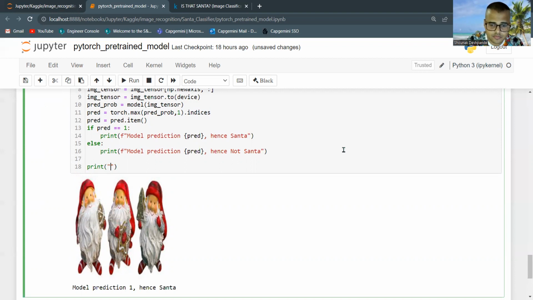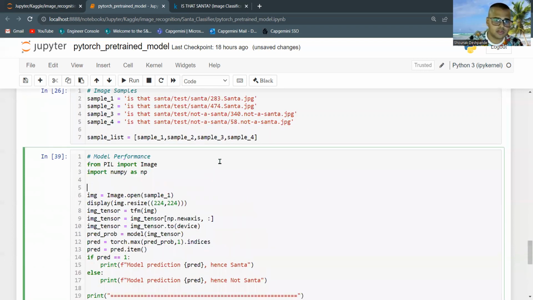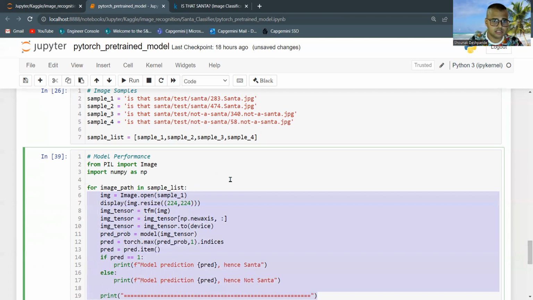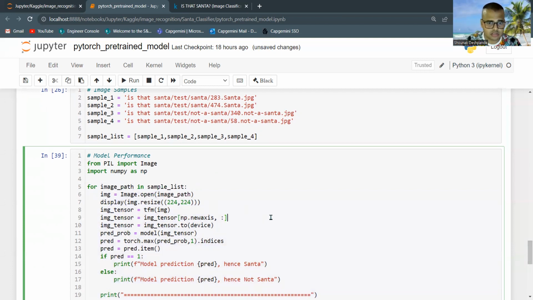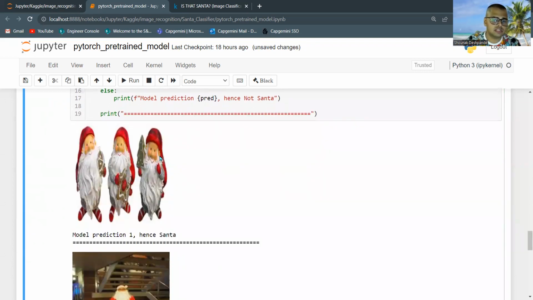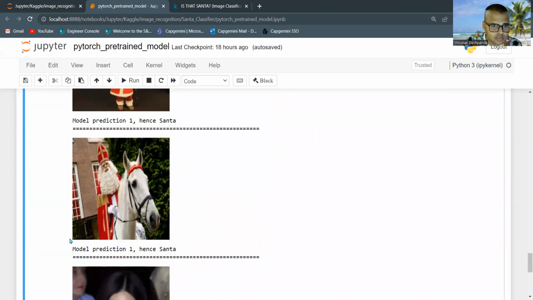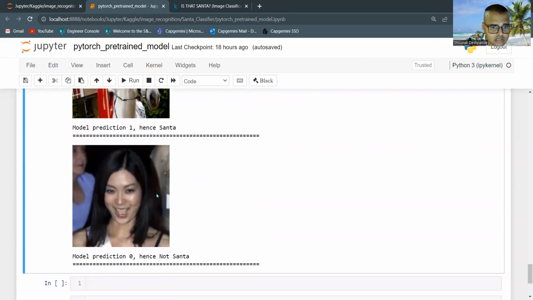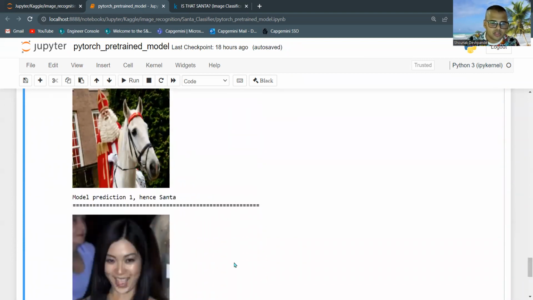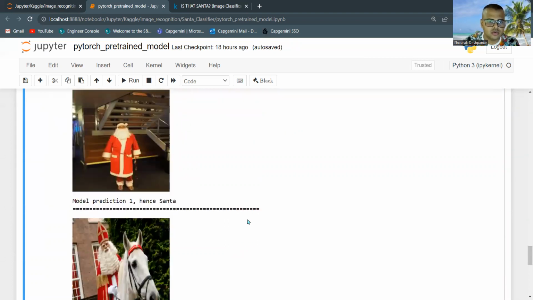Let me just put this demarcation. So this is the sample list. Let me loop it over the sample list: for image path in sample list, and put this under the loop. Yeah, so this is the first. Here we have Santa, so the model is predicting 1, hence Santa. Second one, model prediction 1, hence Santa. Third one, model prediction is 1, hence Santa. I guess he has a red color, but I don't think he's Santa. And here it is obviously not Santa, so 0, hence not a Santa. So I think our model is predicting decently.